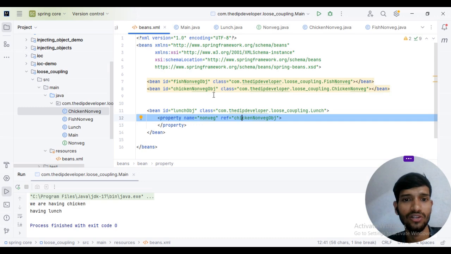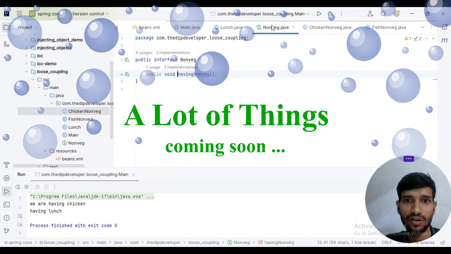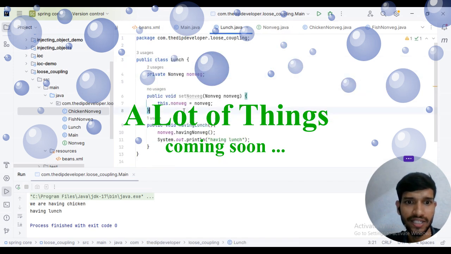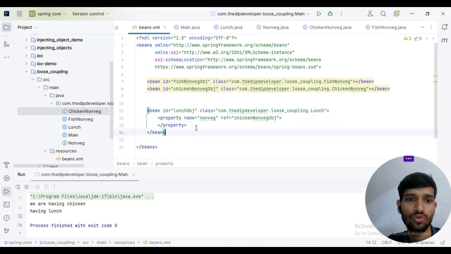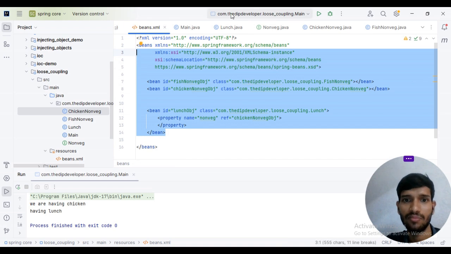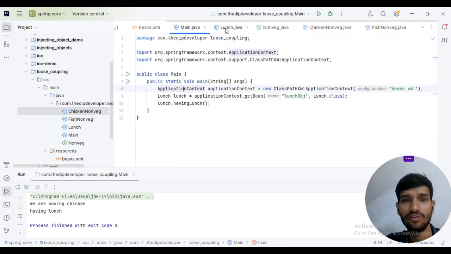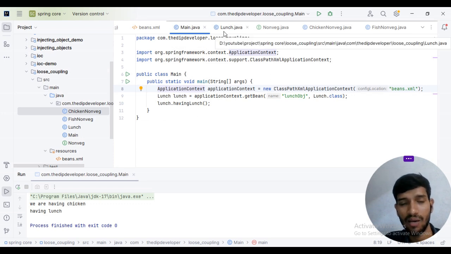So that's all for this video. In the next video, we'll use a concept where we will not use this type of setter methods, and later on in the videos we will remove all these beans.xml files. There will be no beans.xml file in my upcoming videos, and we'll use all the annotation concepts and build a real-life application.